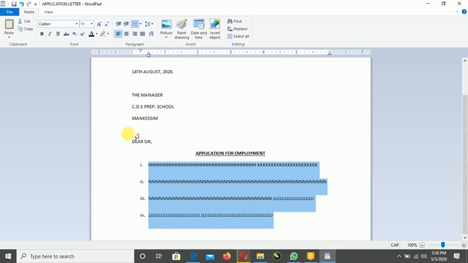So I am repeating it. You must finish typing before you apply your edit to the whole content. Now let's go back for another thing. If you check from this angle, we have the font style and the font size.